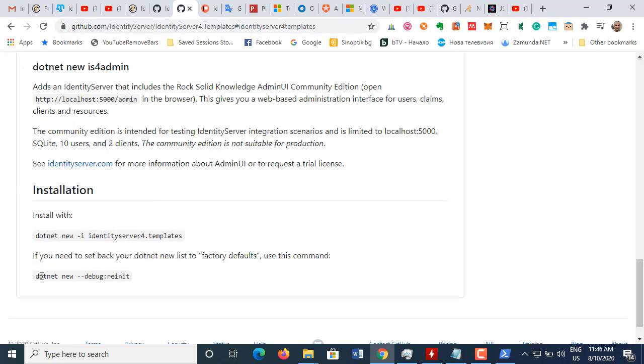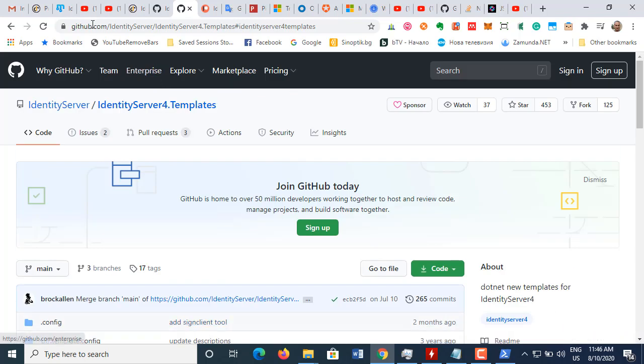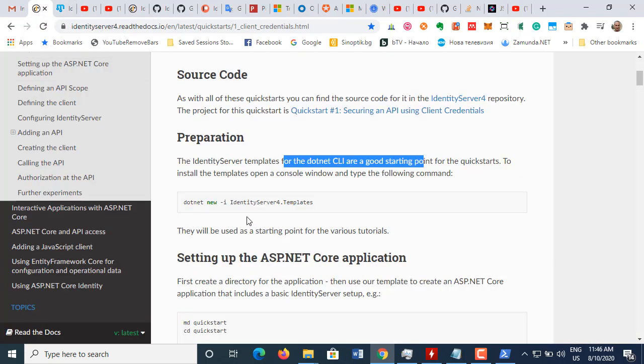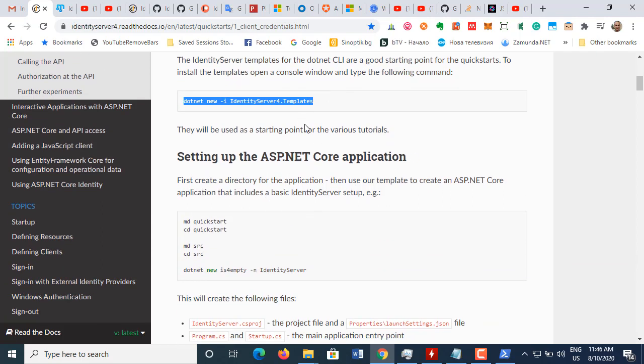This is how you install them. If you want to remove them, dotnet new debugger reinit. Okay, I'm not gonna do reinit right now. I don't want to experiment with that. So let's go further. dotnet. This is done already, as we said. Setting up ASP.NET Core application.